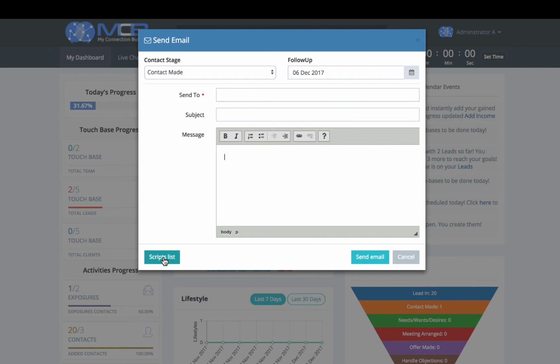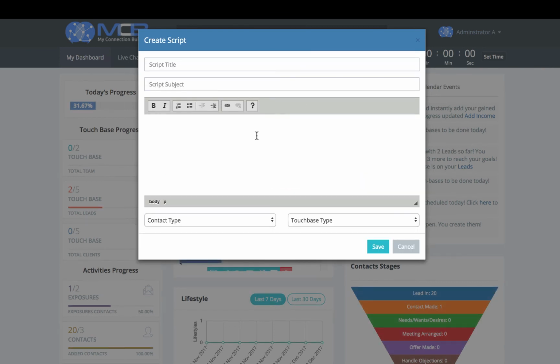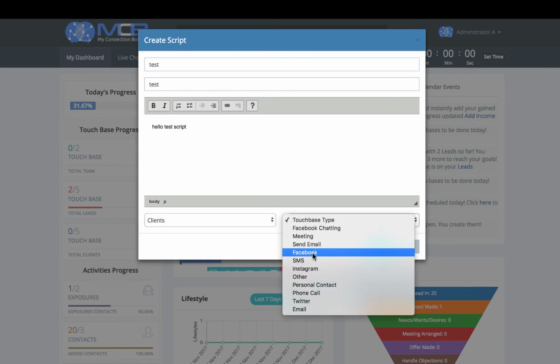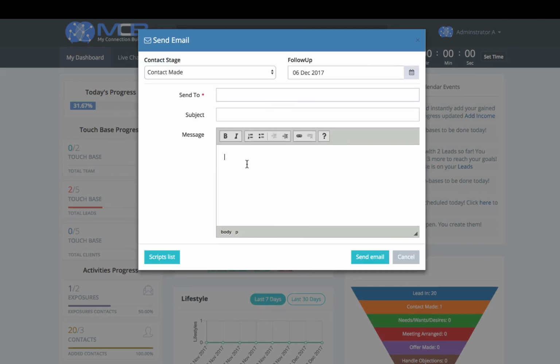You can go in here and import a script that you have added to your account. Here are some scripts in there, or you can create a script on the spot, type it up, give it a title, give it a subject. You can tell it what contact type you might want to use it for, and what's the touch base type, which would be email, and save. So I can finish up my email here and send the email. Right now I'm going to cancel because I do not want to send her a test email.